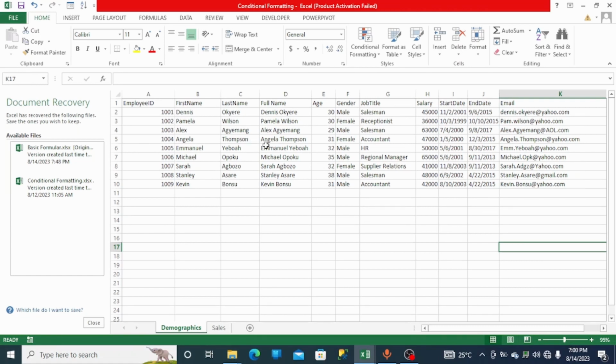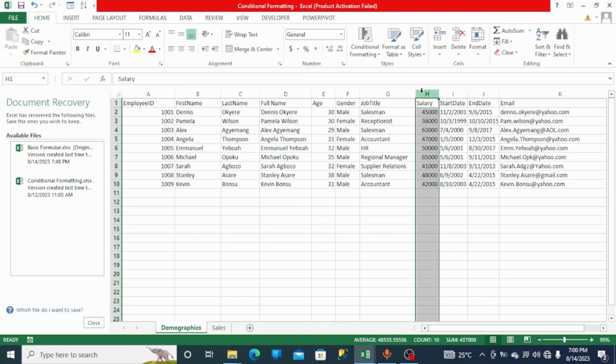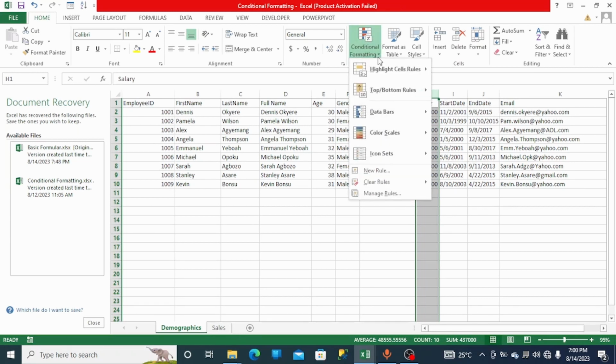So I have Dennis Archery male 30. Now what can I do with this conditional formatting? Maybe I want to check on the salary. I've shown you how to select this in the past video, so we just move on with that. So maybe I want to find out something about this.